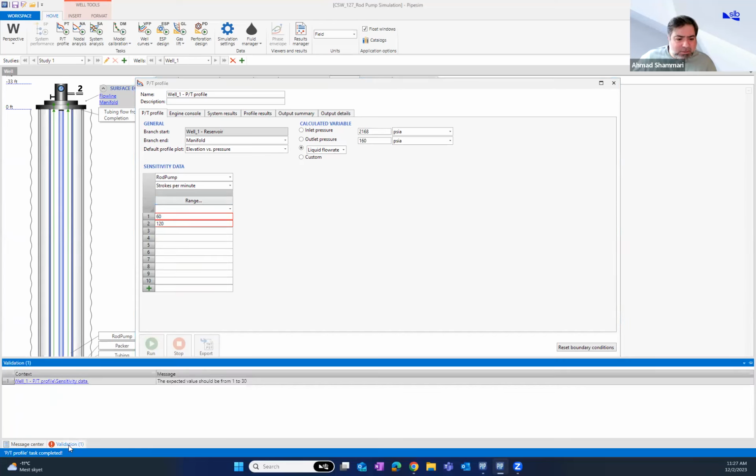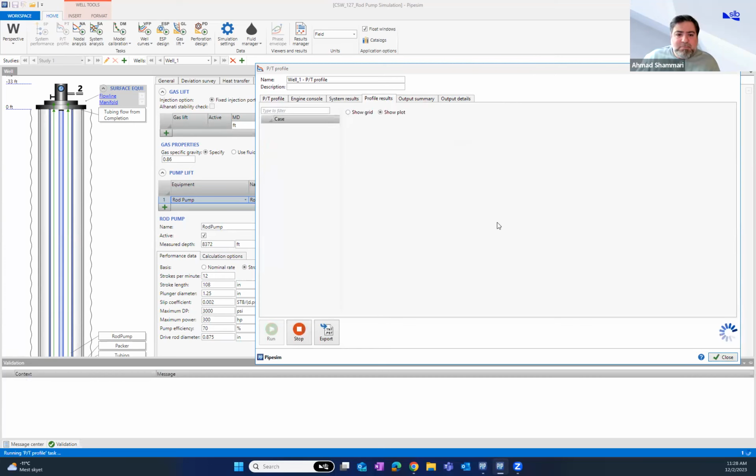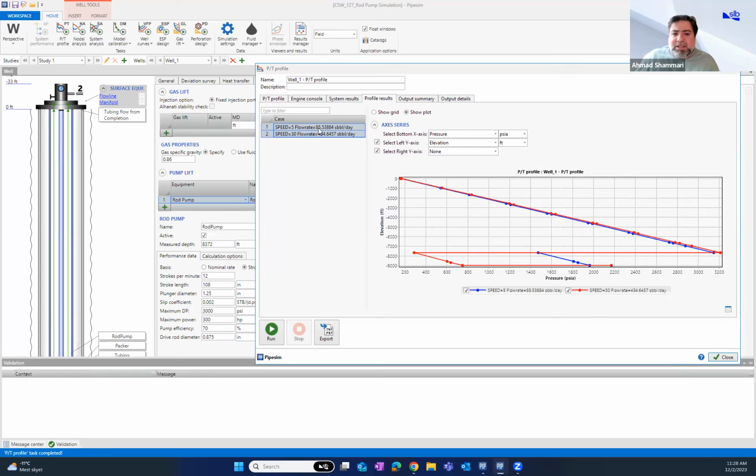Per minute, sorry. So 5 to, let's say, 30. 5 and 30. As you can see here, these are the two cases using different stroke length, strokes per minute, and then this is the affected flow rate.